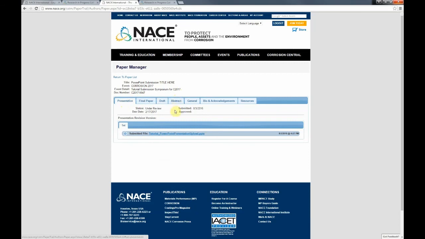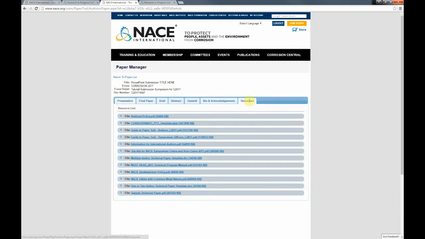Again, I know I had mentioned the Resource tab several times, but the Resource tabs can be found all the way on the right, and you'll find numerous helpful documents to use in the process. Here you'll see the PowerPoint template for events that use it. You'll see also a written guide to Papertrail. It's a supplement to this presentation that if you prefer to read a document that'll tell you step by step what you need to do, you can do that there.